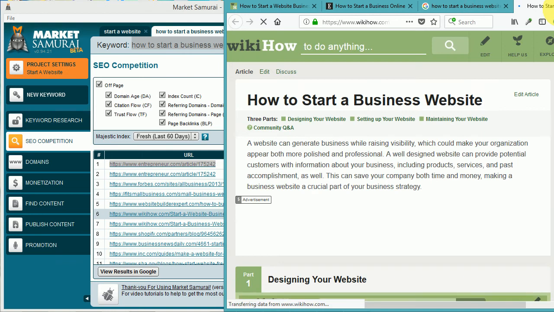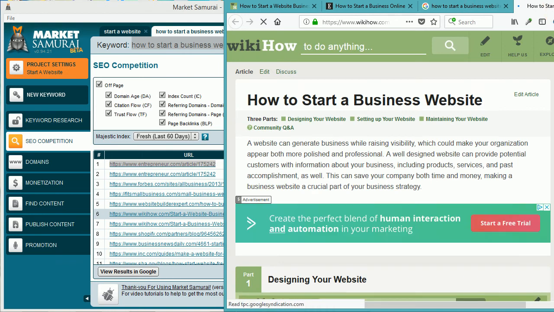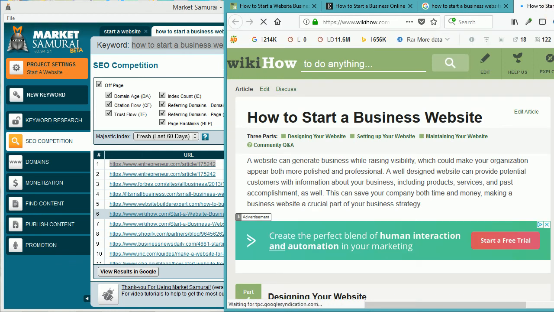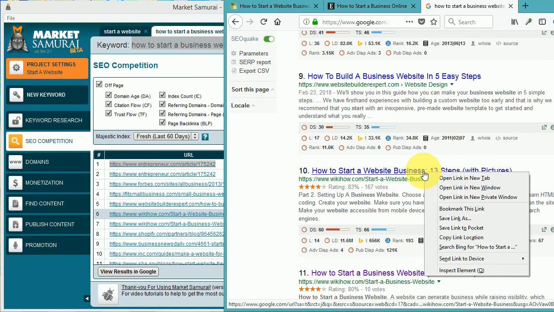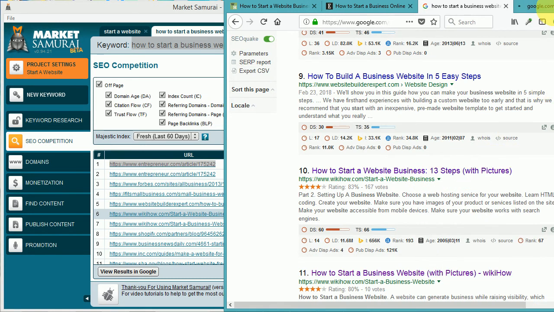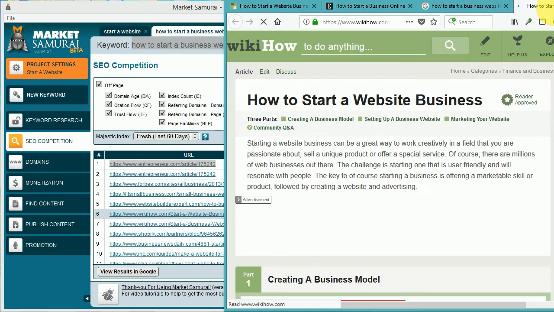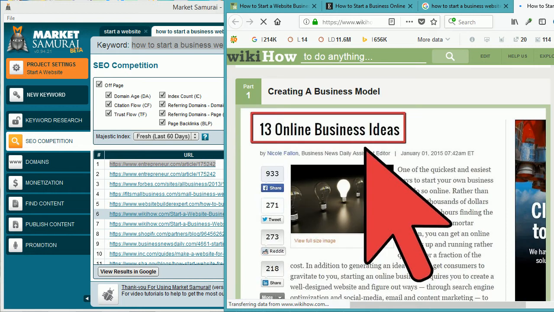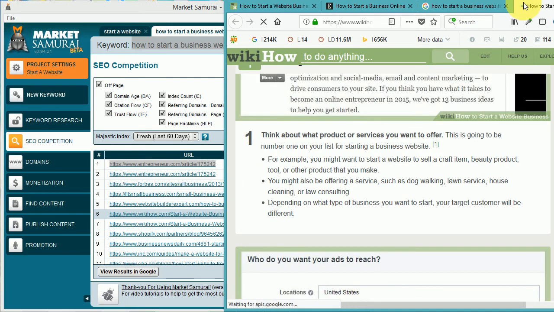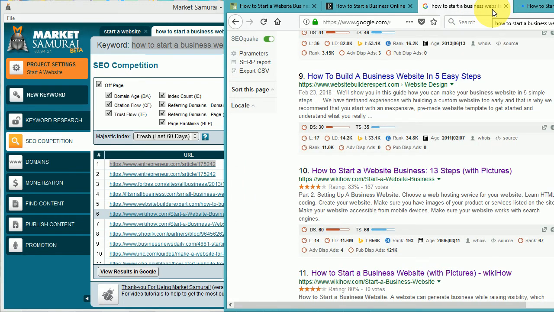Let's open it up again. How to start that. See, that's how to start a business website. How to start a website business. That's the one probably. No, it's still opening up. All right, so I must have copied it wrong, but I think it's the same darn ad. So this might be just a forgotten keyword that might not be too bad to rank for.